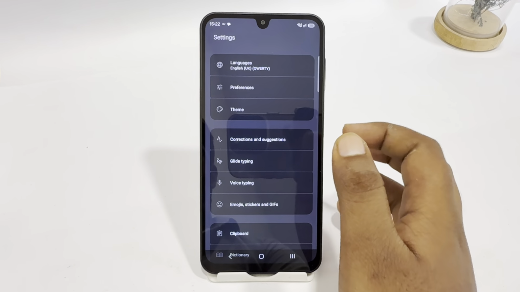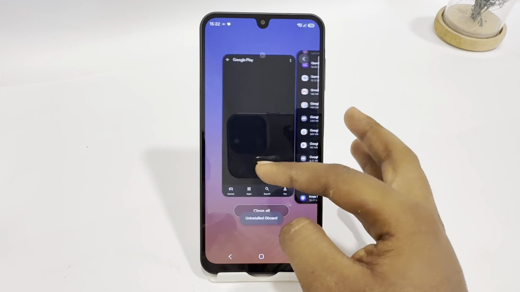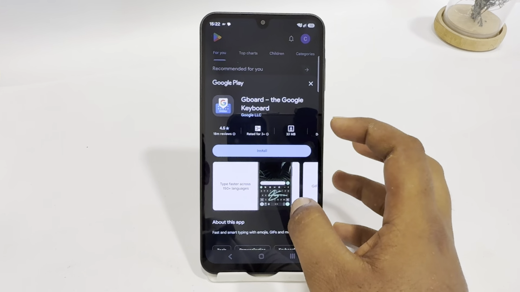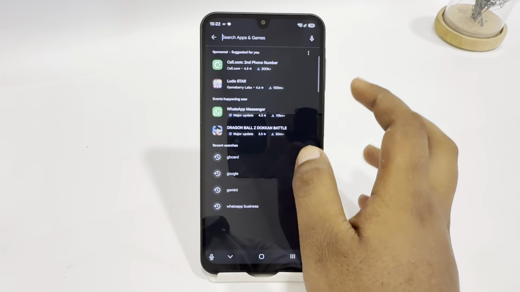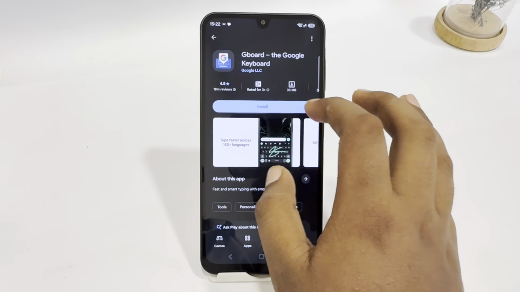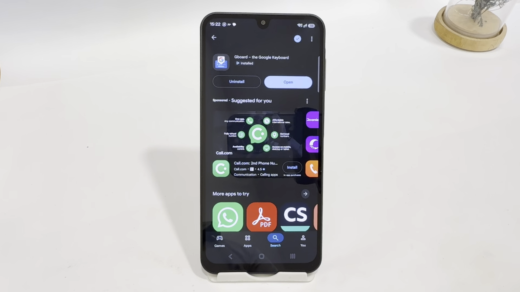But if your issue is still not fixed, just go back from here, click on this uninstall option, click on uninstall. So it will completely uninstall your keyboard. You have to go back and go to your Play Store app here, click for search and search for keyboard, click on install to install your keyboard app on your phone. Now if you're using Samsung keyboard, you just have to make a restart after uninstalling your keyboard. And once you've uninstalled, just restart your device, and after restarting, your phone will download and install keyboard by itself.